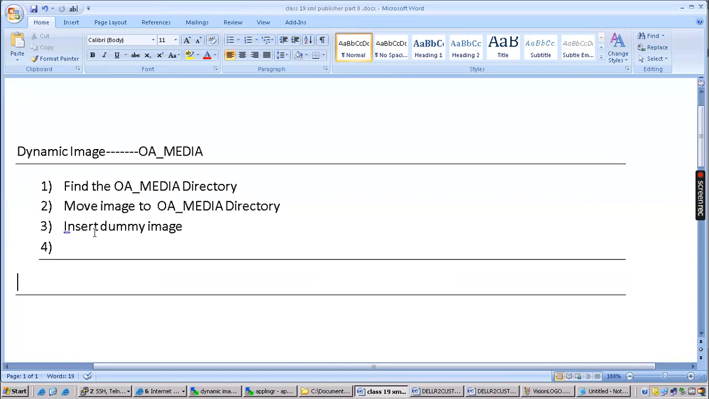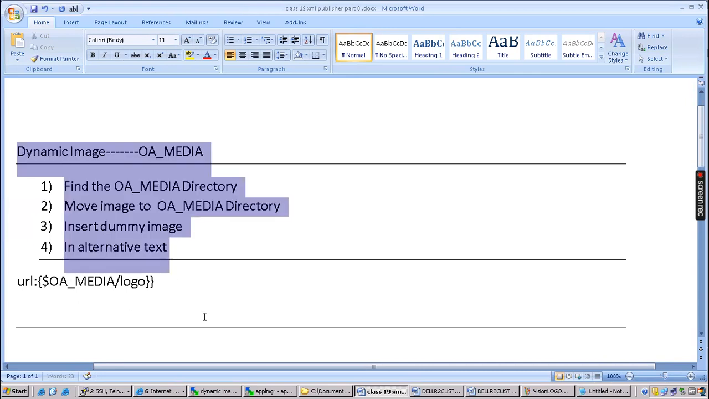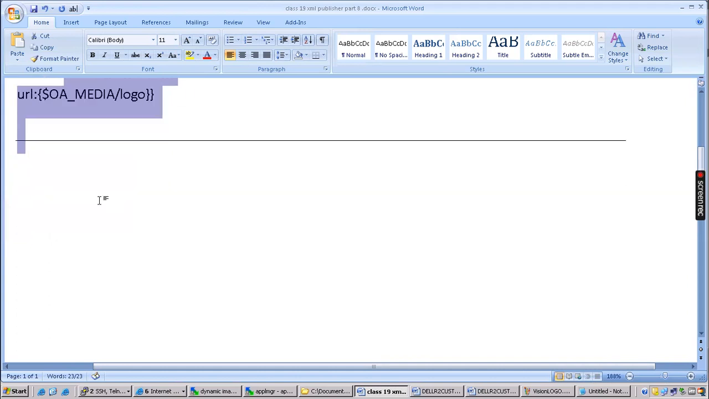Okay, sir. Done. After the dummy image, what you have to do? In alternative text, we have to keep a logo reference here. That is URL colon. Then after that, there is a flower bracket, right? Then there is a dollar. Then after that, see, you need not learn it by heart. I'm saying anyway, copy paste only. Just try to understand: OEM media, then slash your logo and close the flower bracket. Okay. So that's about the URL. Only 4 steps process it is. And it's important.